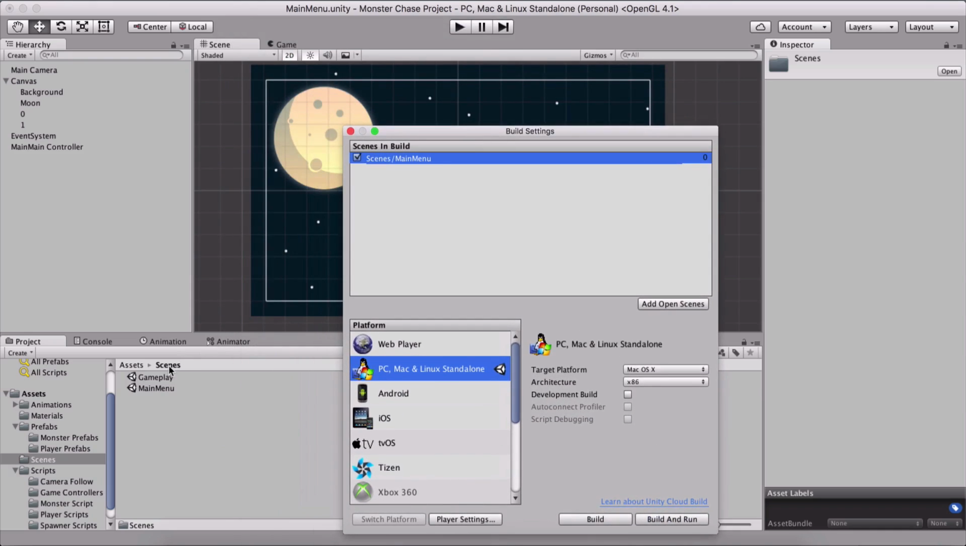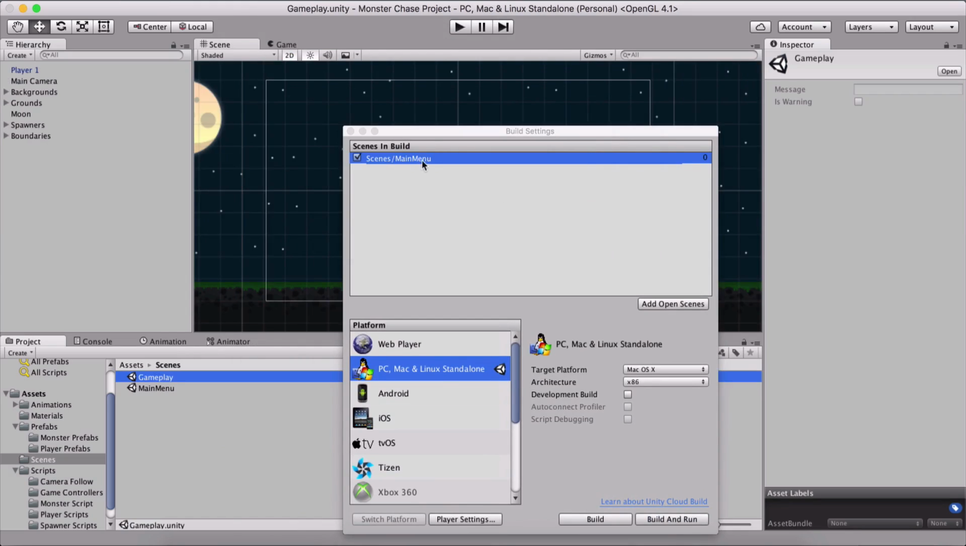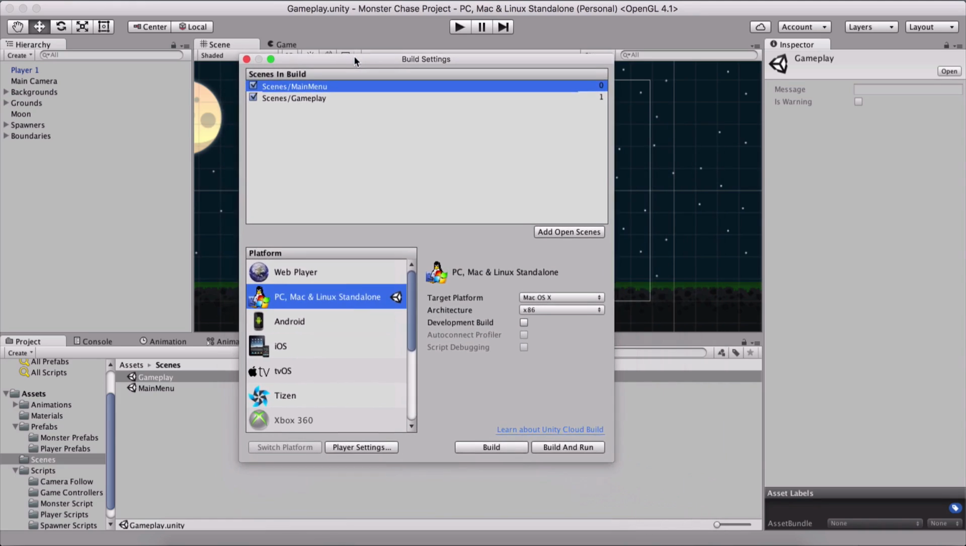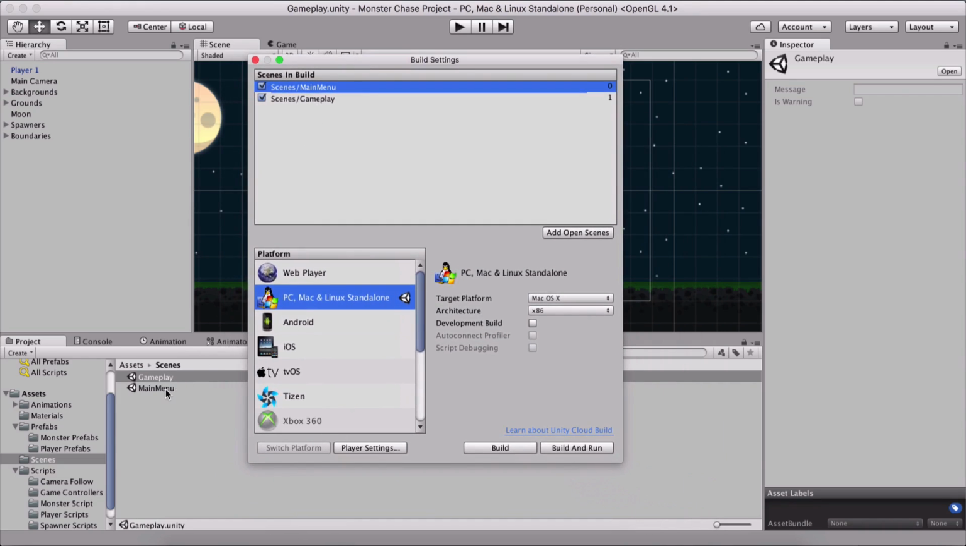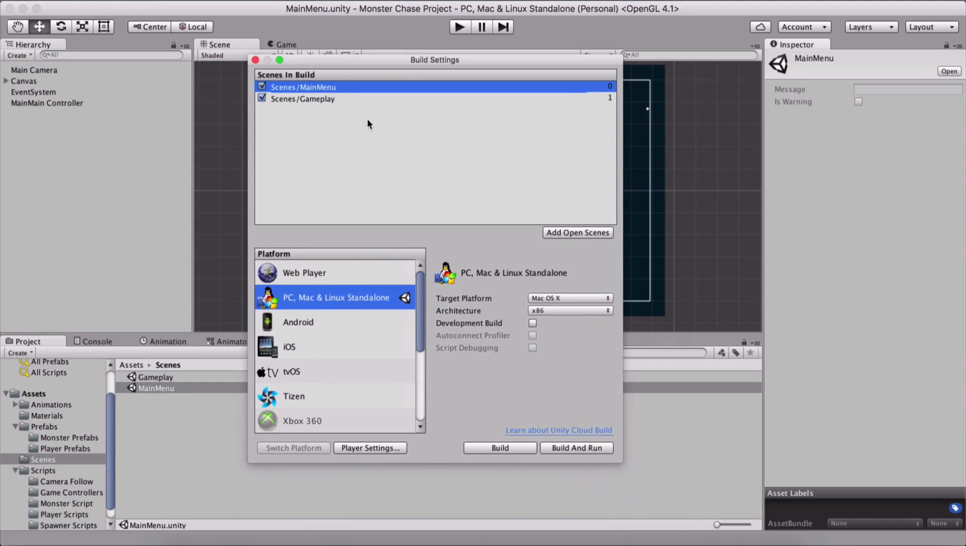We need to also add our gameplay. So I'm going to quickly go in the gameplay and save this one also. So go in the gameplay, double click on it and click on Add Open Scenes. And now we have added both of these scenes in our build. If the scene is not added here in the build the same way as we did now, you will not be able to load it and go to that scene when you call Application.LoadLevel or use the SceneManager, which we will see in a second.